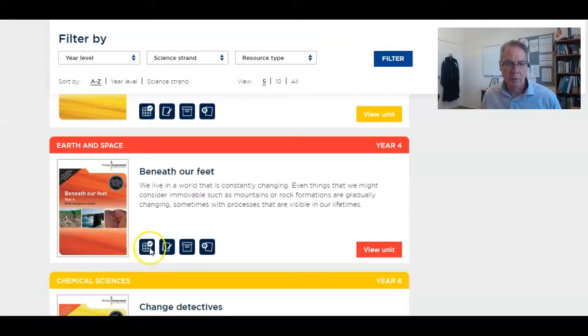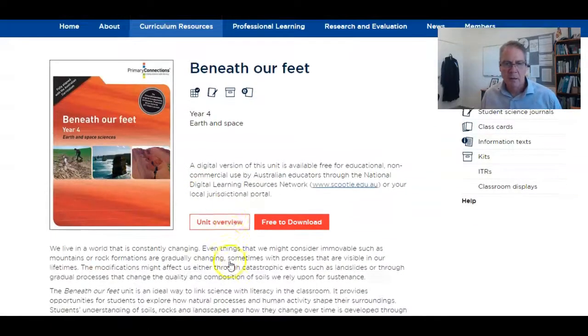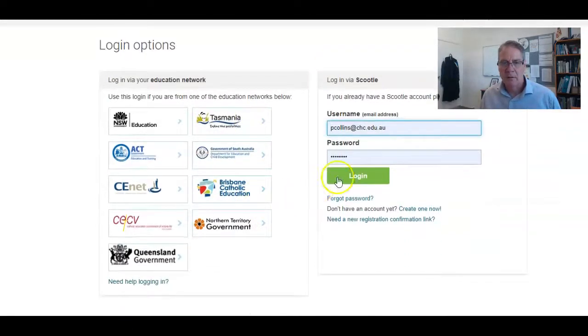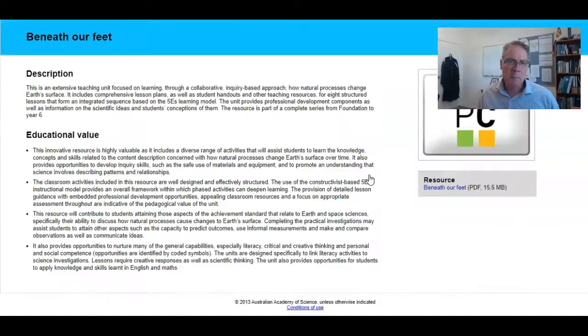If we have a look here, you'll notice it's got an assessment rubric, it's got some journal, not that I advise you to use that aspect of it, but all the kit information and resource sheets. So that's where you go. If we have a quick squiz at the unit here, there's an overview. If we downloaded that information, you'd find a myriad of things there. You've got your own accounts, so log in.